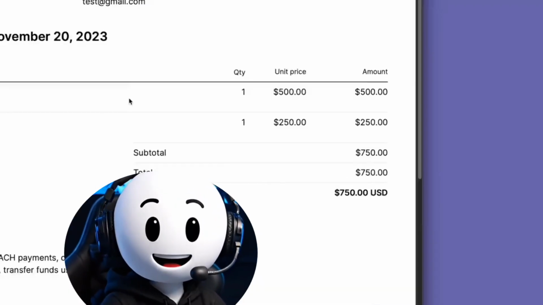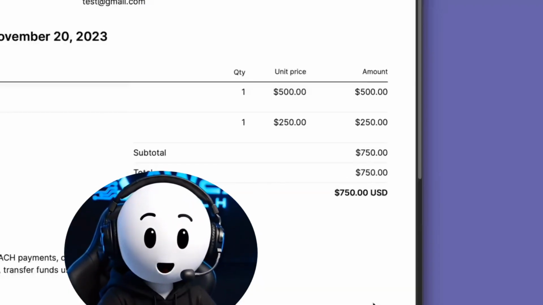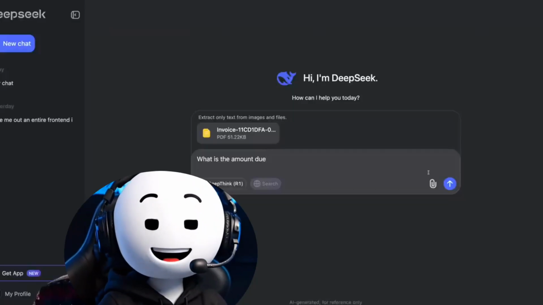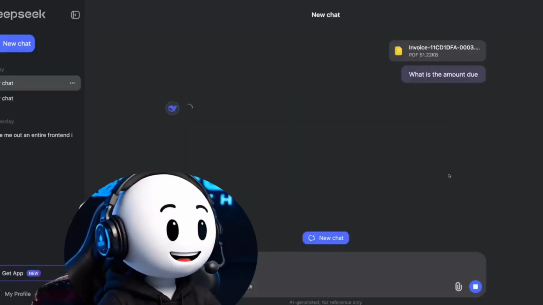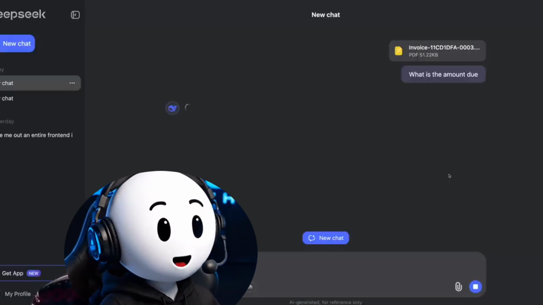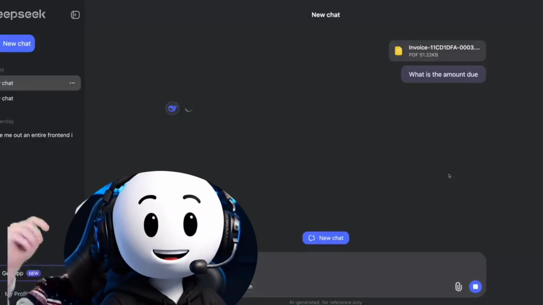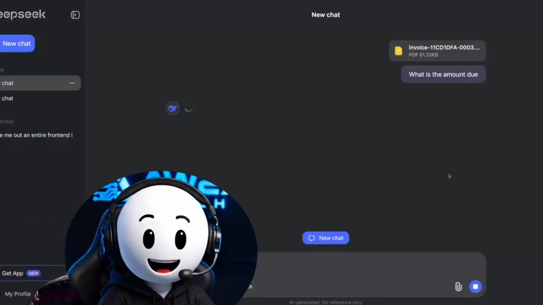This could be either images or example PDFs. So just to gut check whether this actually works or not, I'm going to give this pseudo invoice that I have here and upload it. From this invoice, we know that the amount due is $750 right here. Therefore, let's see if this actually works. What is the amount due?